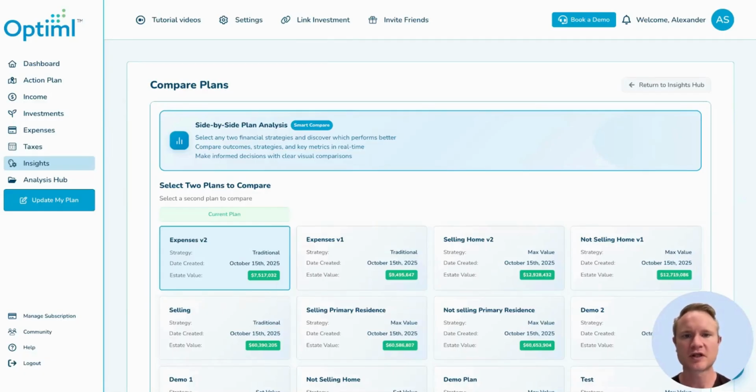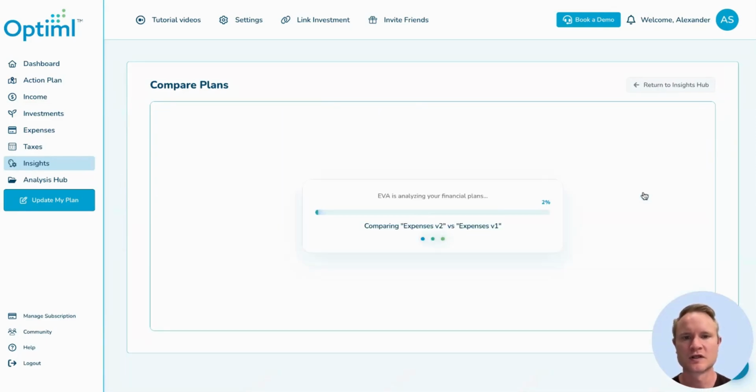Let's get started. Compare Plans allows you to select two plans you'd like to compare side by side. You can select from any plan you've already saved to your Analysis Hub. If you've not already saved any plans to your Analysis Hub, please be sure to do so in order for you to select them to compare against one another. Begin by selecting the two plans you'd like to compare and select the Compare Selected Plans button. This will then compare the two plans for roughly 20 seconds before showing you the results.